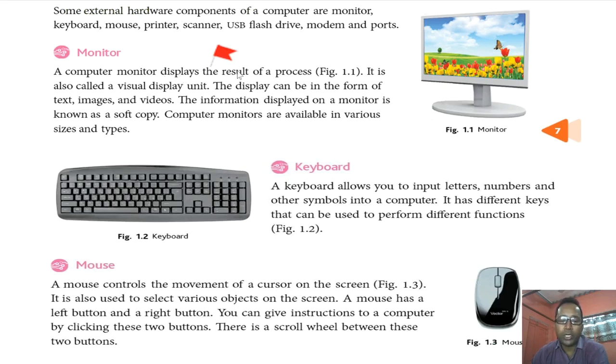A computer monitor displays the result of a process. It is also called a visual display unit, which is the other name for monitor. The display can be in the form of text, images, and videos. The information displayed on a monitor is known as soft copy, because when we switch off our computer or monitor, we will not get back the output.